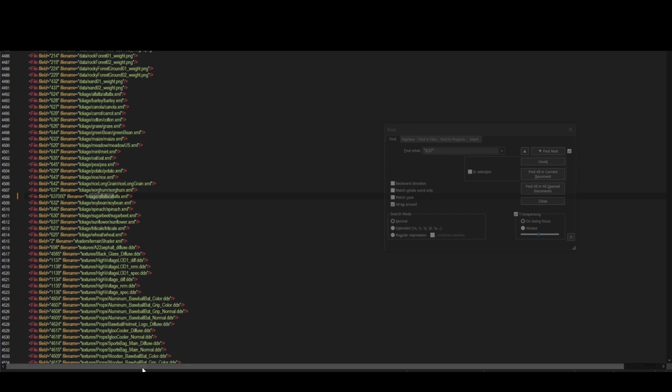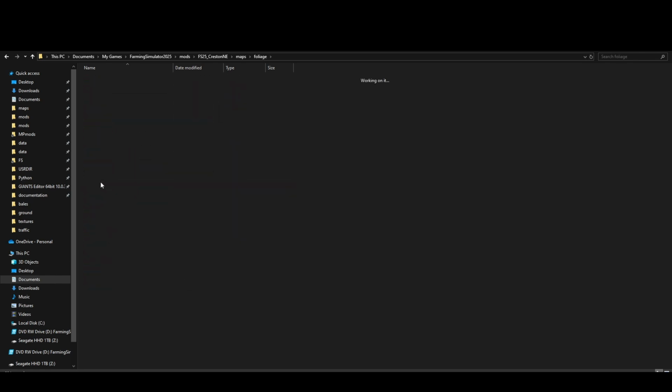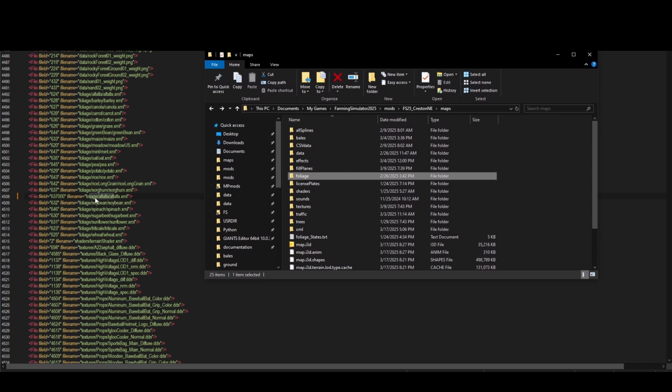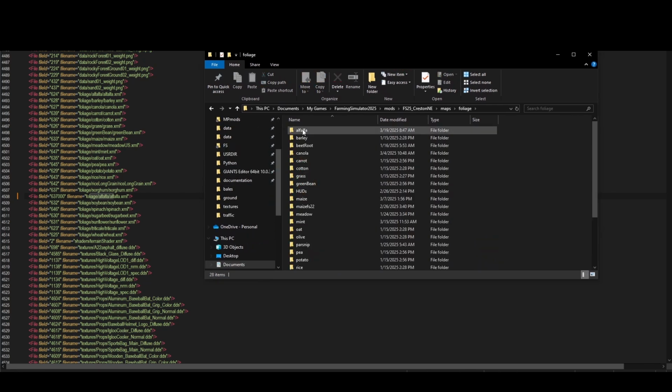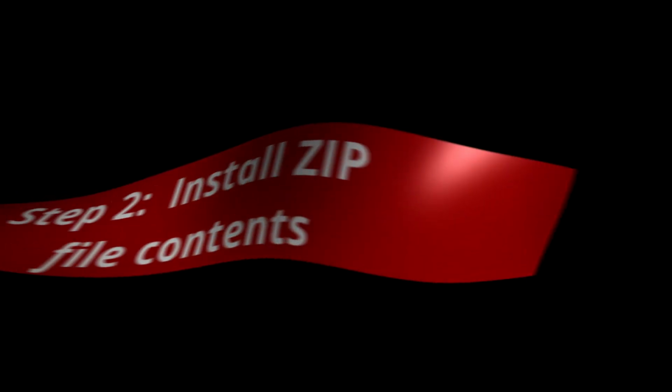And this folder path is exactly what I talked about earlier. So foliage. From the map i3d, it's going to look in the foliage folder. Then it's going to look in the alfalfa folder. And then it's going to look for alfalfa XML. So as long as those are linked, open the map. And there will be more work to do, but that gets you started.